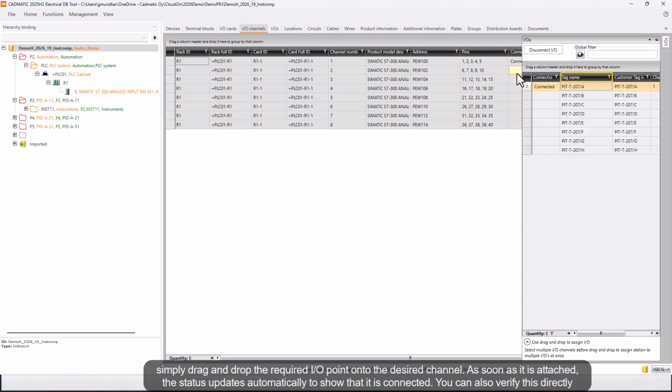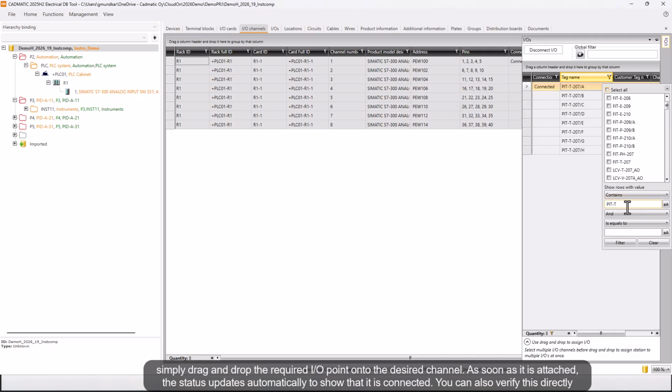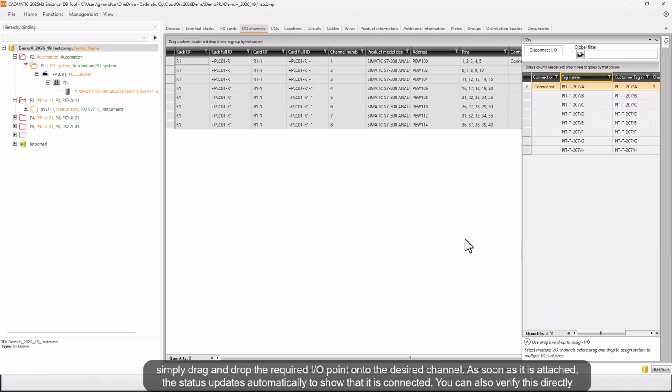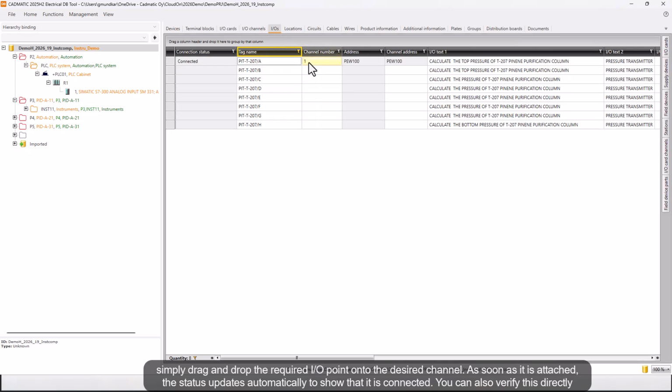You simply drag and drop the required I/O point onto the desired channel. As soon as it is attached, the status updates automatically to show that it is connected. You can also verify this directly within the I/O tab, where the connection status is clearly displayed.